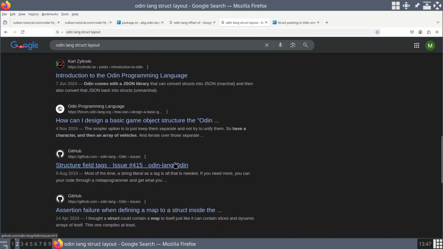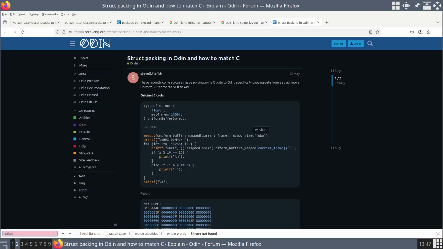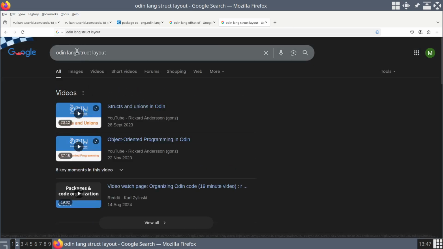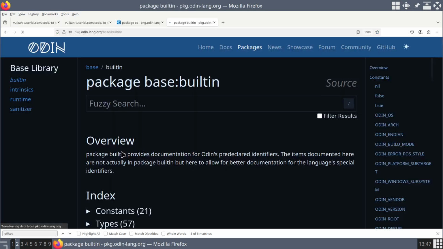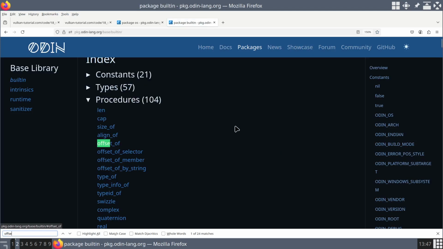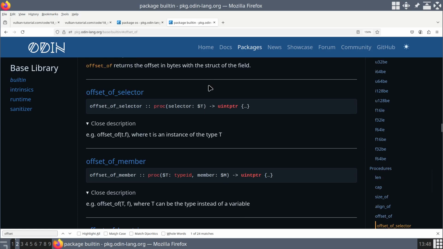Structure field tags. Okay, so you don't say anything about it. In fact, is there a package built in here? Offset in bytes with the struct of the field. The offset of selector or offset of member. Returns a uintptr.